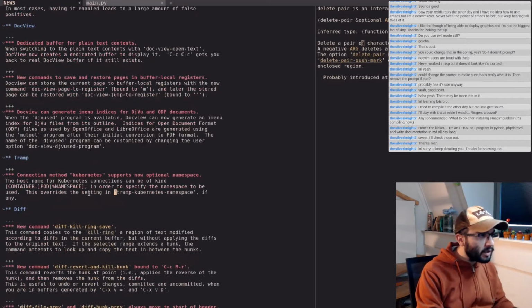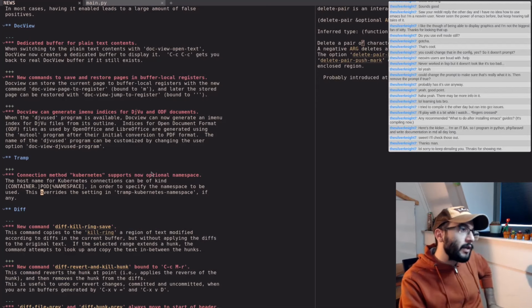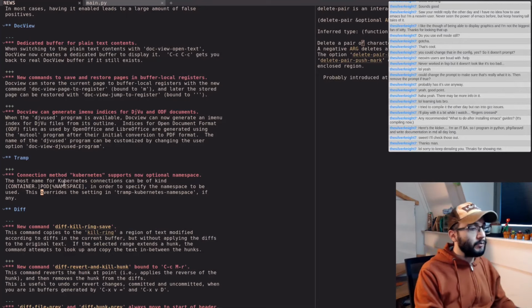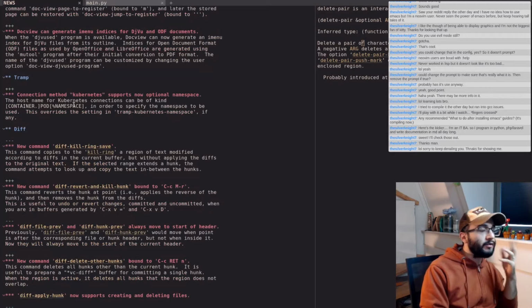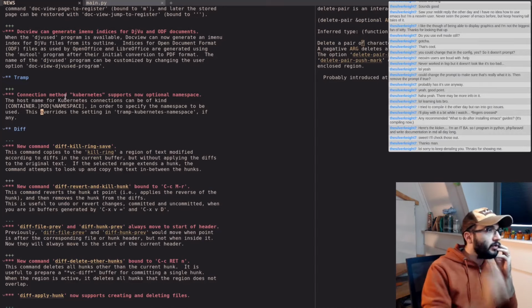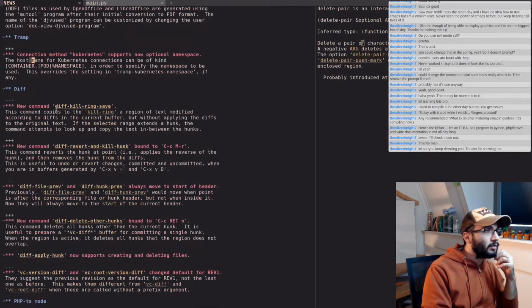This looks pretty interesting. In order to specify the namespace to be used, do you have to use a percentage thing? This overrides the setting in tramp-kubernetes-namespace, if any. Oh, so you can have one set up as a variable and then just, yeah. Okay, nice. Really curious to try this, because I've always used the simple SSH thing of Tramp to connect to Kubernetes pods, but apparently if I do this, I should have a better time, right? Because I know the container name. Yeah, maybe I was using the Docker one. Pretty cool.